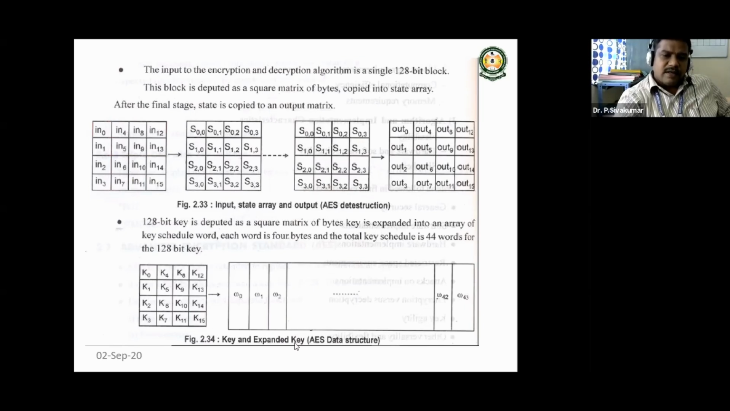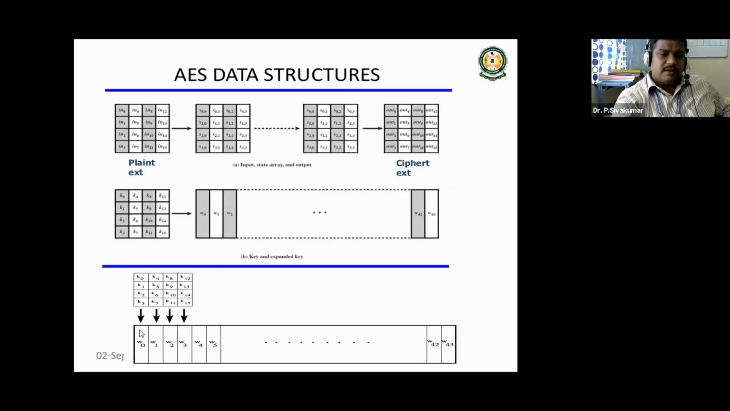But after that, we also take it up to 44 words. So this given input key is expanded. It is a separate, very big procedure. Now you can see in this diagram how each and every column represents a word. Normally here we take the 44 words and give them as input to each and every round operation.